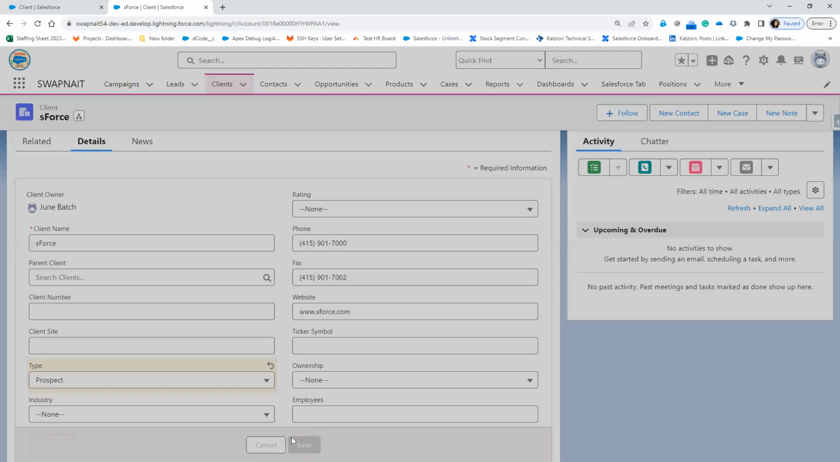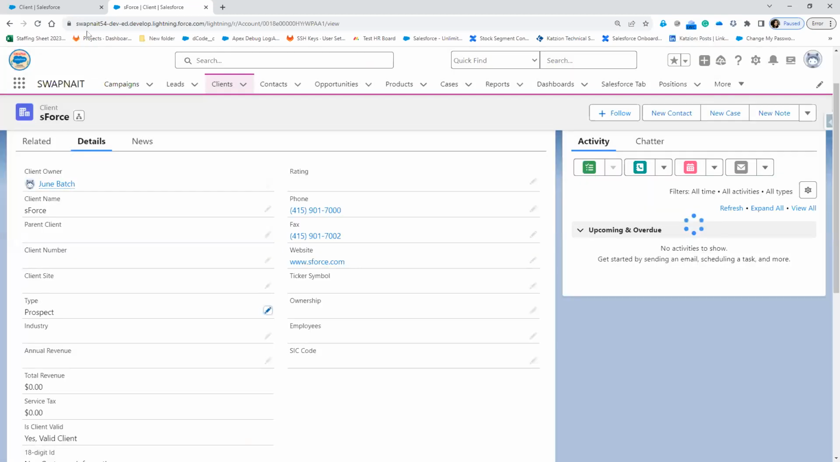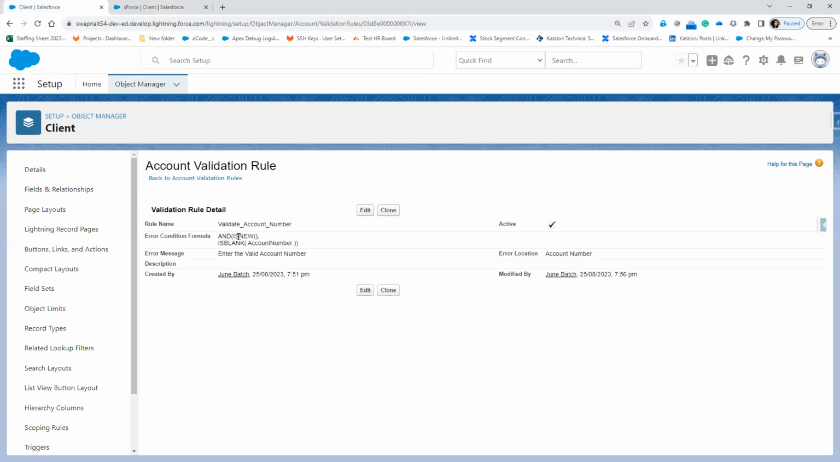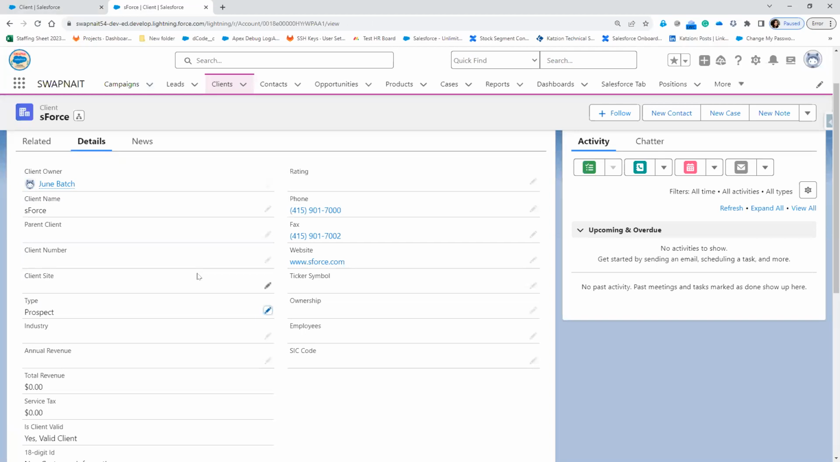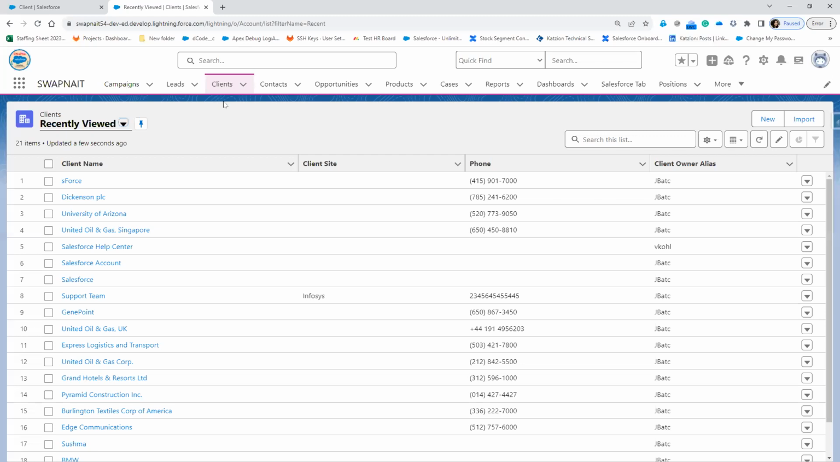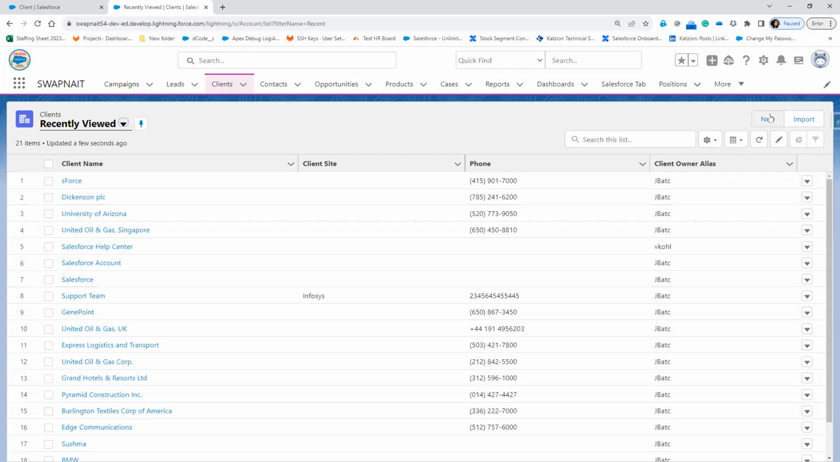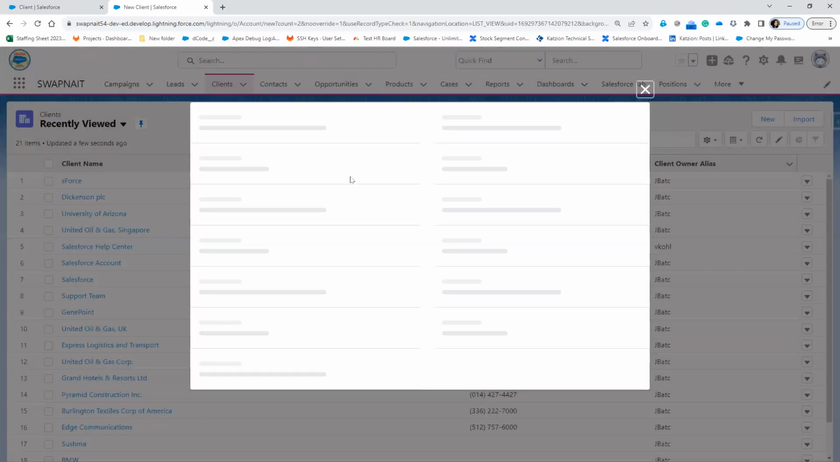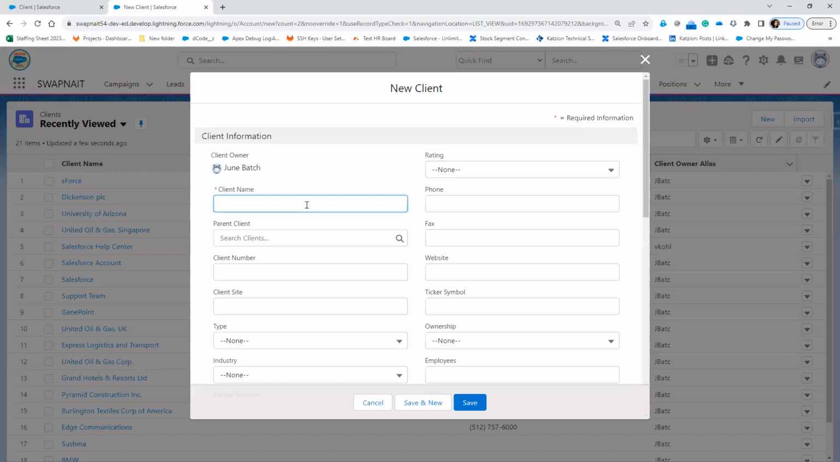It should allow me to save the record because the condition which we have verified is only for the new record and the account number is blank. That means the validation only works on the new records.